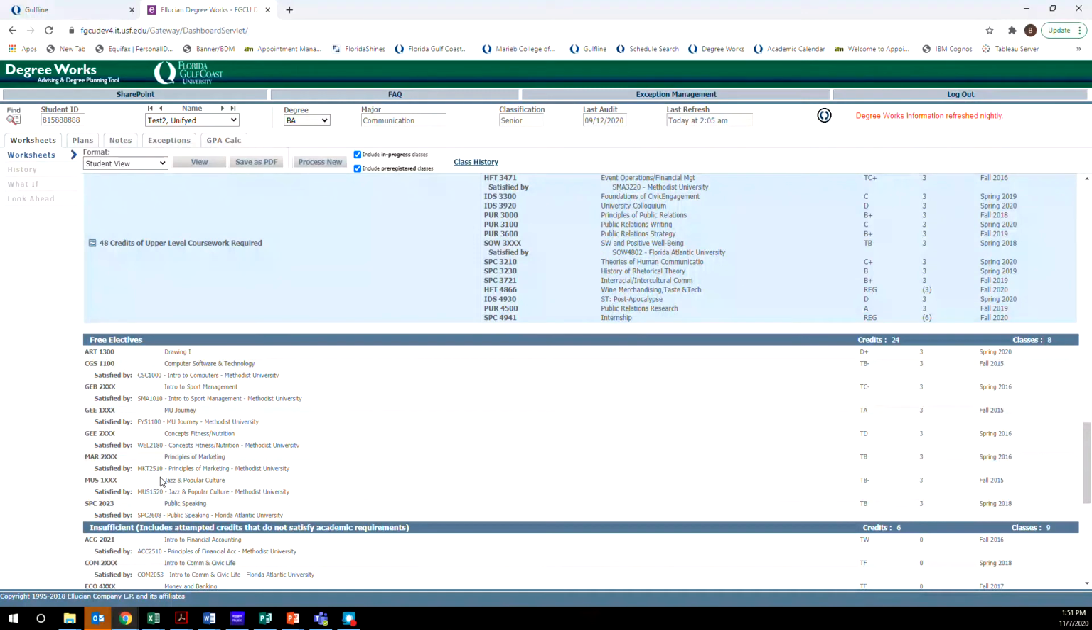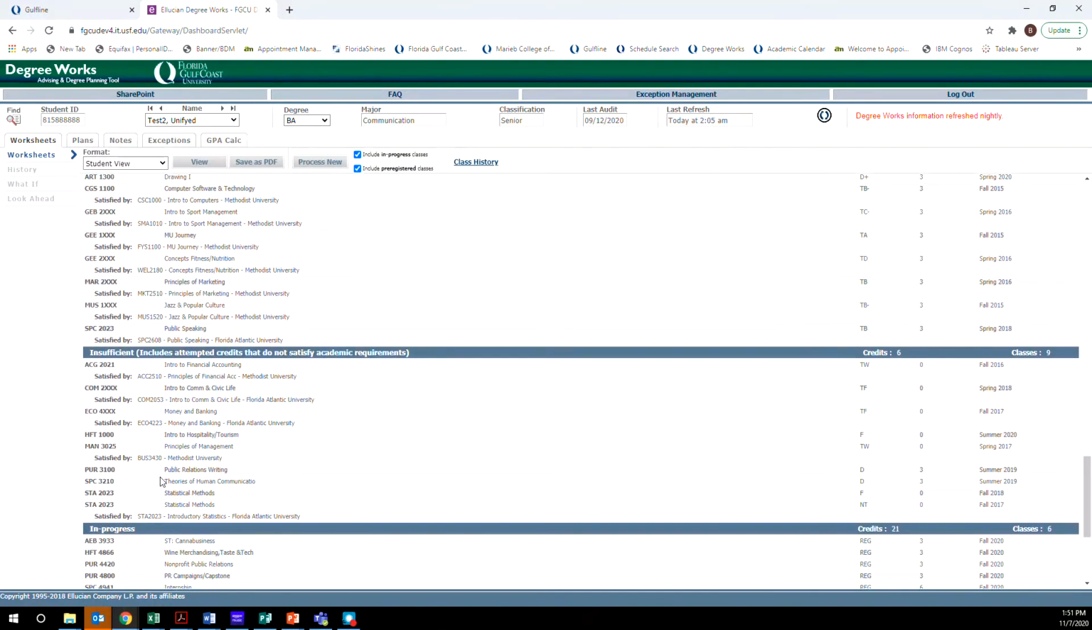Free electives refers to any courses that you earned hours but that did not meet a specific degree requirement. They're part of your total earned hours and may be necessary to reach 120 hours to graduate. Insufficient refers to any courses that did not meet any degree or elective requirements. This would include any withdrawals, courses that were not completed with a passing grade, or repeated courses.